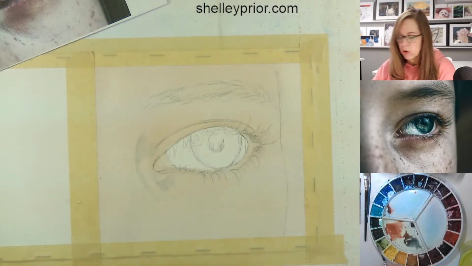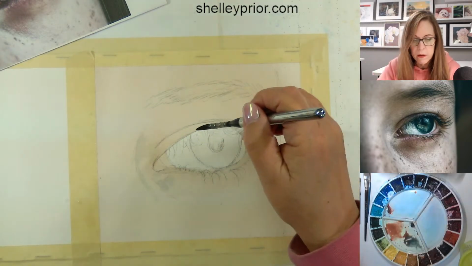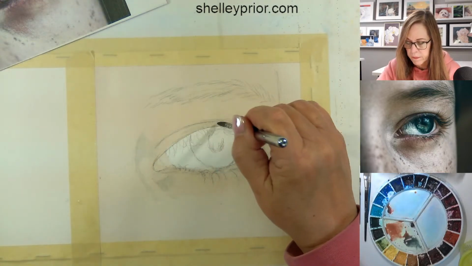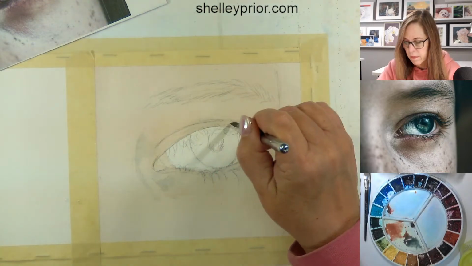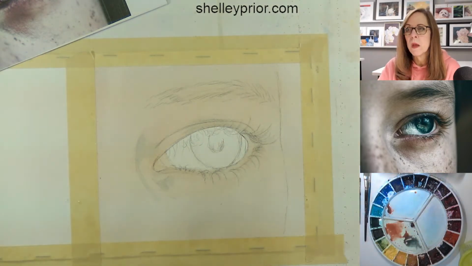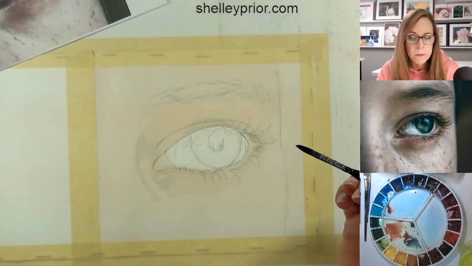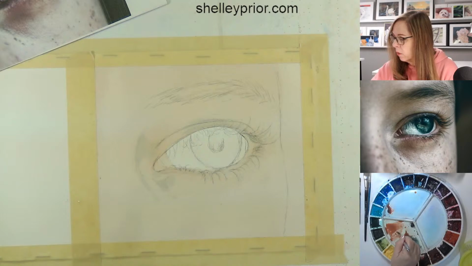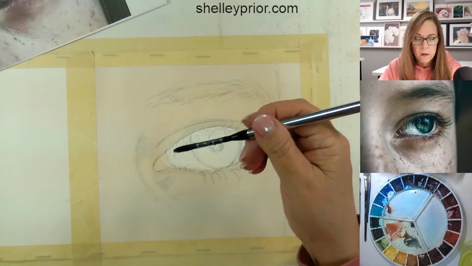Okay, I'm going to switch over. Well, let's put a little bit right up here where the lash is. That green might be just a little hint of reflection from the eyelashes or the eye even. I don't know, but that's what it's giving me.